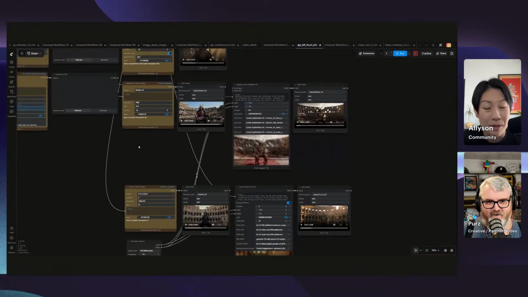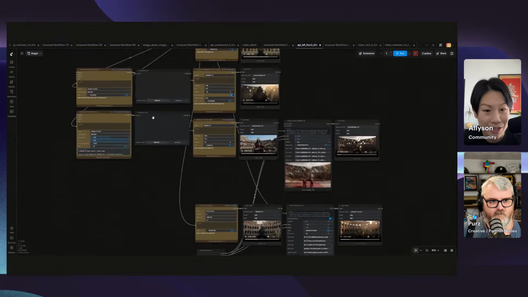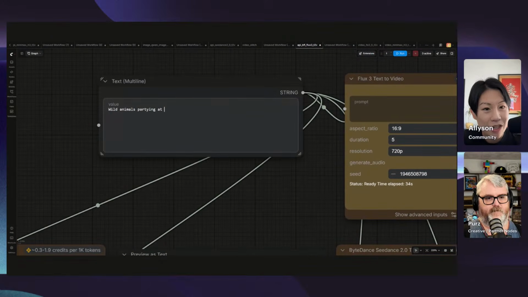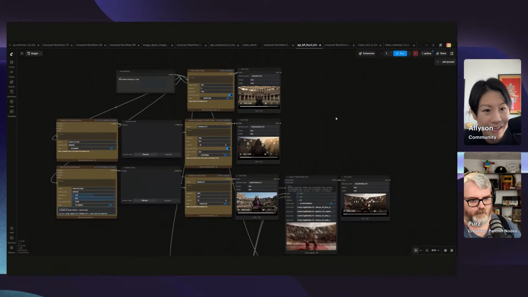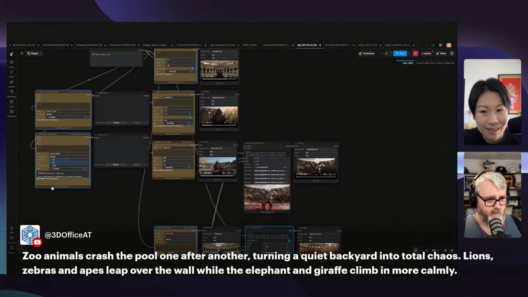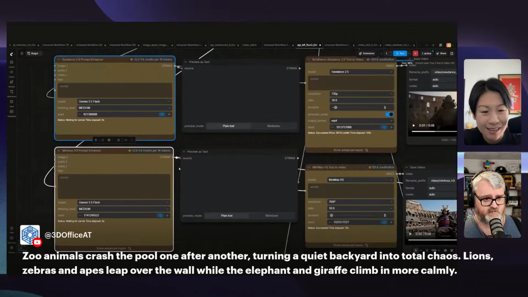So let's run this one, but we've also got a few other prompt suggestions, including wild animals partying at a pool, action shots like a car drifting. Okay, let's do the wild animals partying at a pool. Okay, so our enhancers are enhancing.